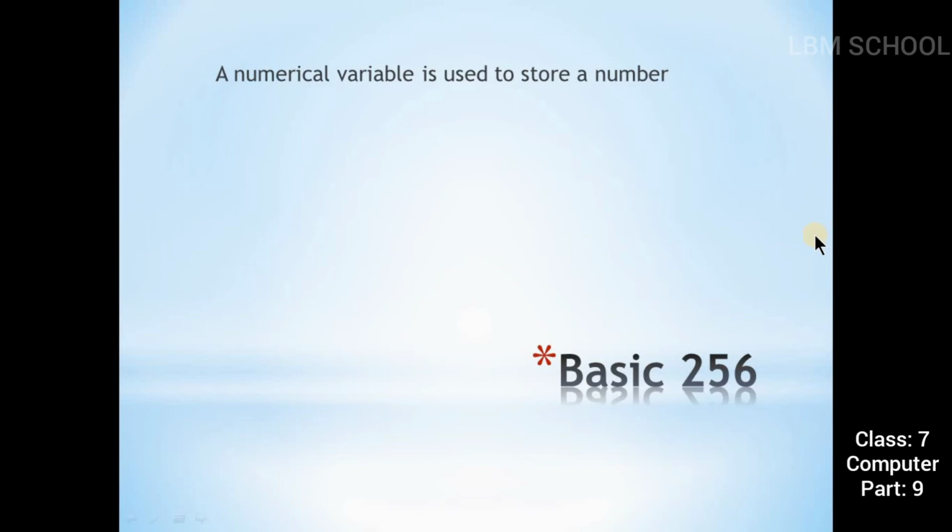A numerical variable is used to store a number. Example, capital X is equal to 10. This value 10, which is a number, is stored in X, which is a numerical variable. If it is small x, it is also a numerical variable. We can use capital Y, small y, anything we wish, as a numerical variable.